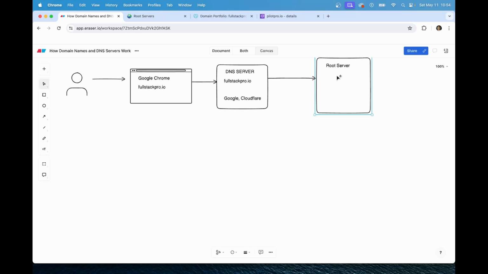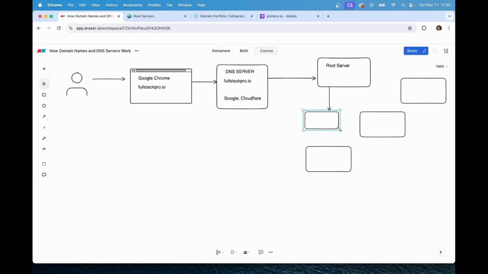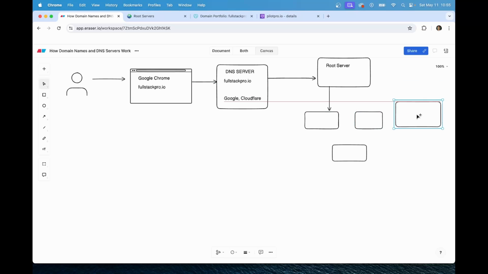So how do these root servers work? Within this root server, there are many different servers. So let me build some servers there. There's another one, there is another one. Let me make this smaller a little bit. So these are all the servers of this root server. Okay, let me make that smaller so that we can fit some more servers. So all these boxes are the servers of this root server.